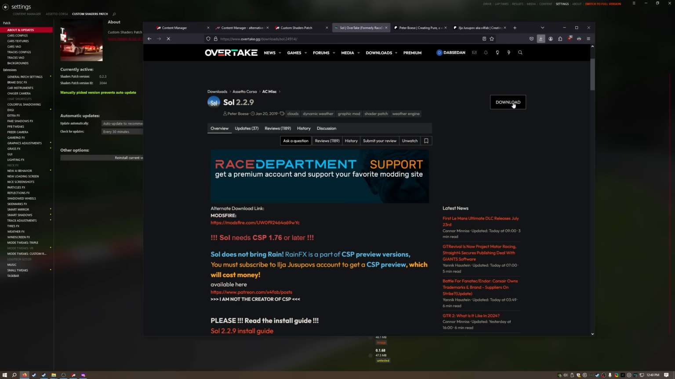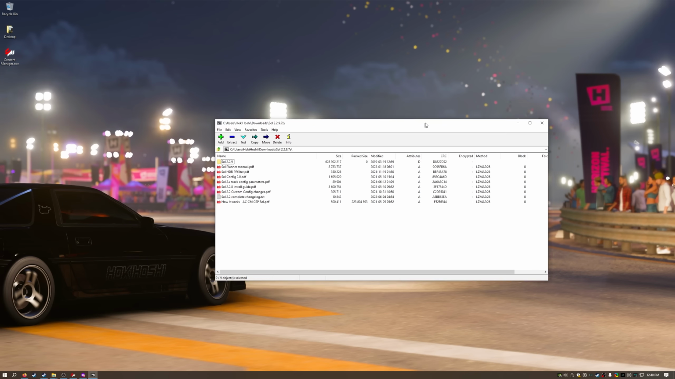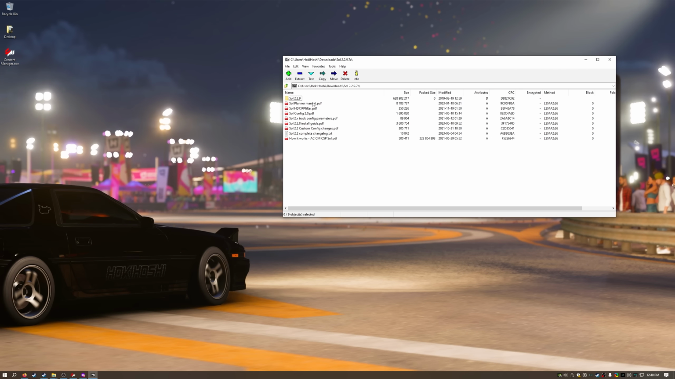With that done, you can download Soul and open the zipped folder. These files contain more information about the mod and the written install guide if you need it. But for the purposes of this video, we just need to open the mod folder, Soul 2.2.9. Inside, you'll see four folders and an uninstall script.